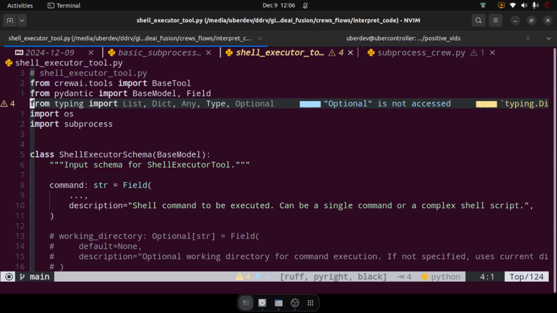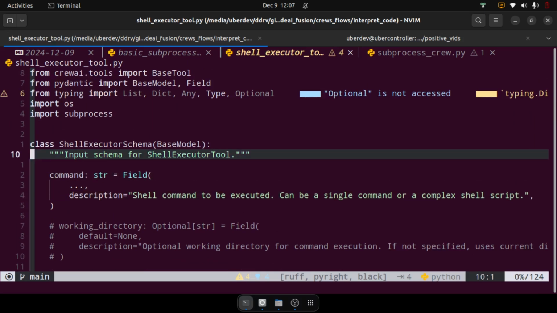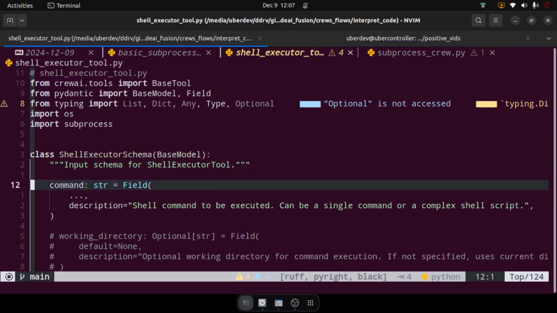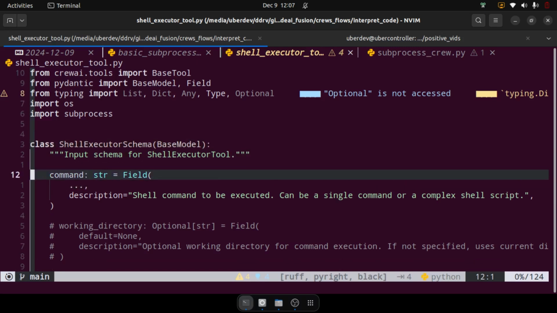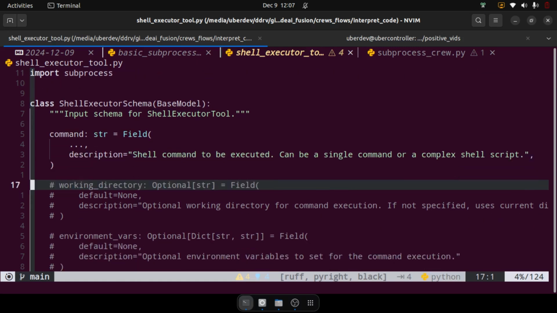The ShellExecutor tool is similar to the other tool that we discussed. It starts with the BaseModel ShellExecutorSchema, which is a Pydantic base model, and it is asking for a command. So this is simpler. It's asking just for a command. It's not asking for any kind of installation. Believe me, you can make the ShellExecutor a little more comprehensive, and you can ask for a lot of information that you need for executing a particular command.